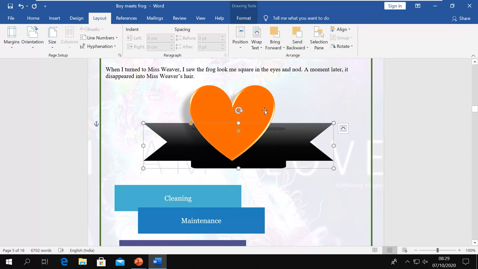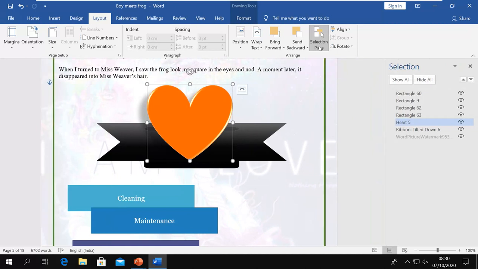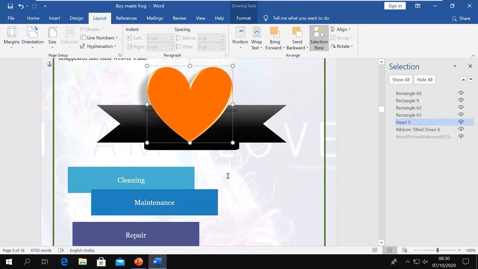And if you are not able to select properly, then you can go for this selection pane. From here you can see those different objects in your document, and we have these rectangles also here. And you see this heart shape is in front of the ribbon but not in front of these rectangles. Now if I click here and say bring forward, you can see it goes forward to every other object in this page.